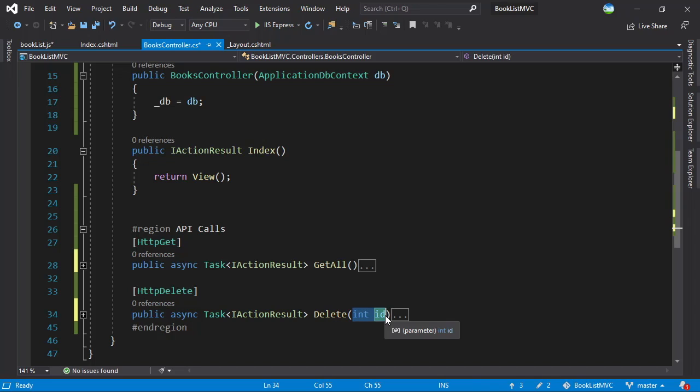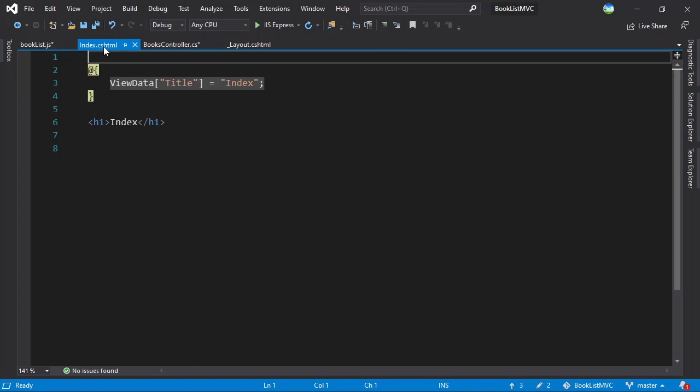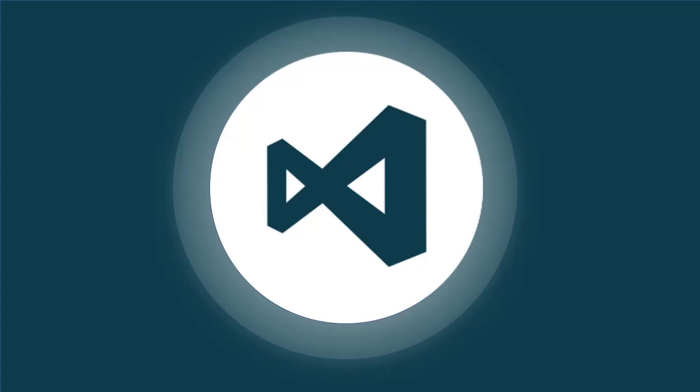So you can see the chain is exactly similar as we did inside the Razor Pages. That being said, our JavaScript is in place and our controller API are in place. All we have to do is add the table and call our JavaScript in index. Let's do that in the next video.